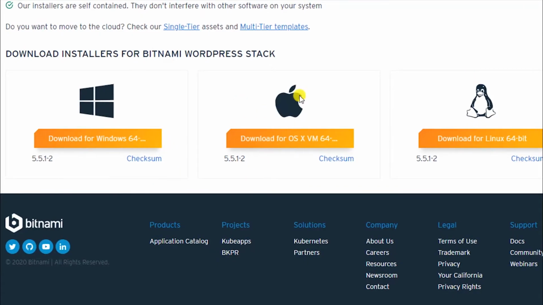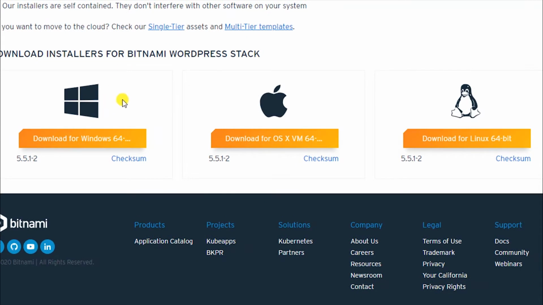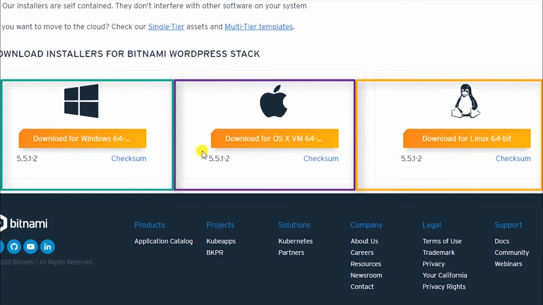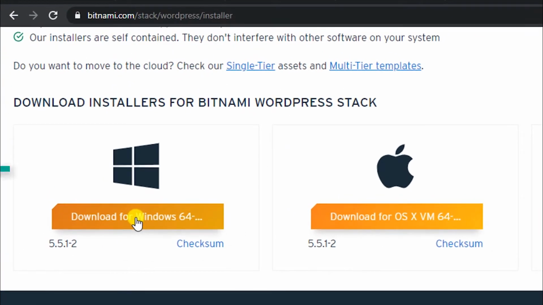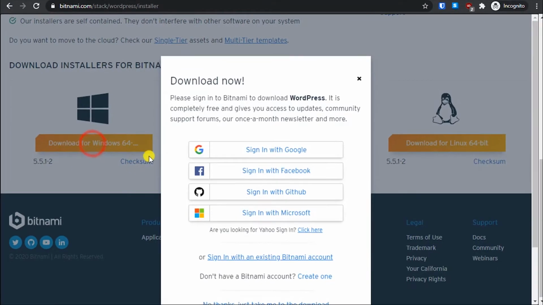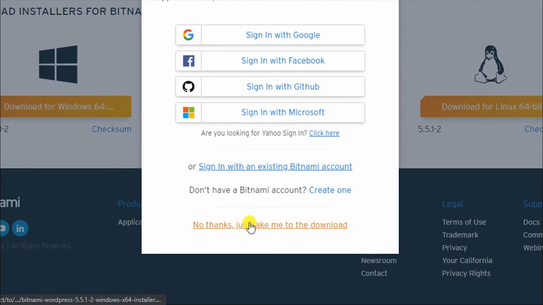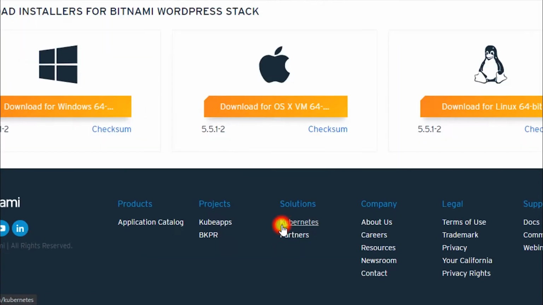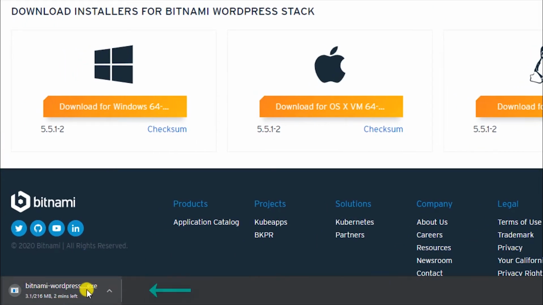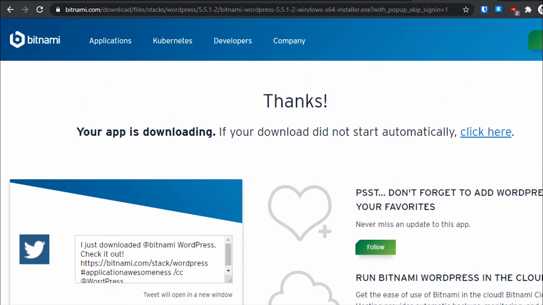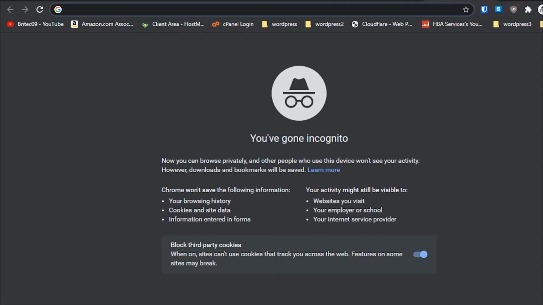So depending on your operating system, if it is Windows, Mac or Linux, you can download the correct setup file. So for example, I'm using Windows, so I will download this file. Just simply click on this and then scroll down and click on this option, "No thanks, just take me to the download." And the download will start, and fortunately I have already downloaded this file for this tutorial, so I will just run the setup directly from there.